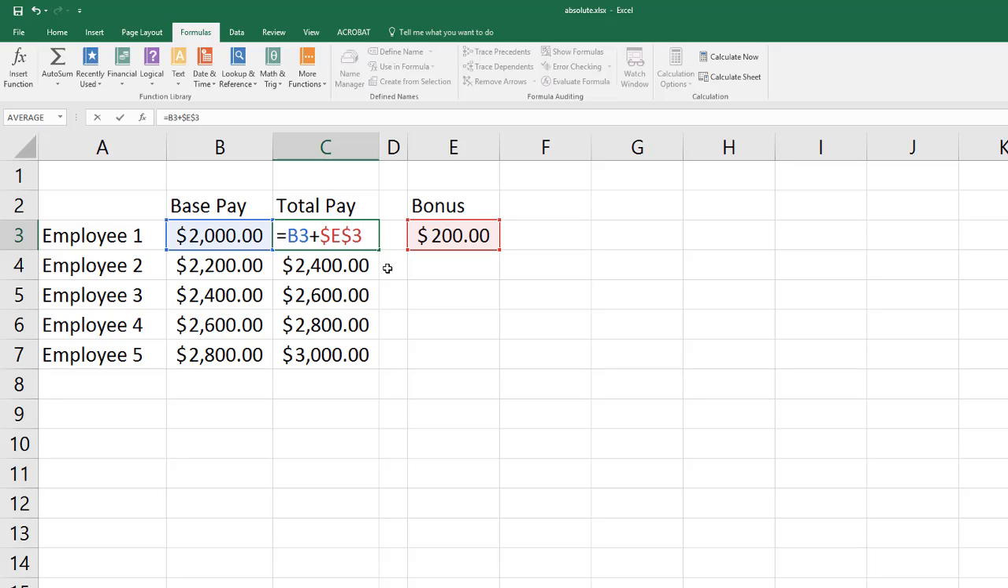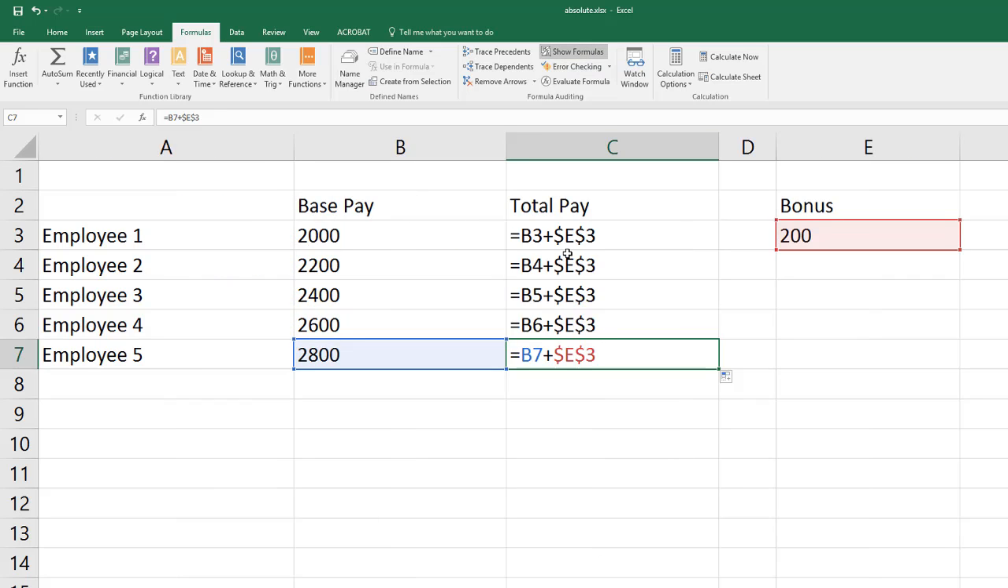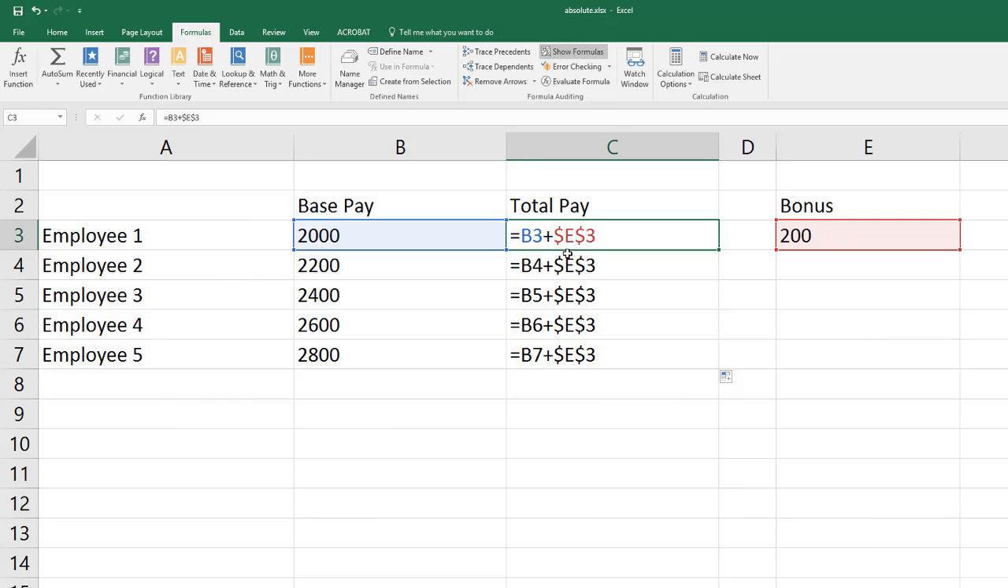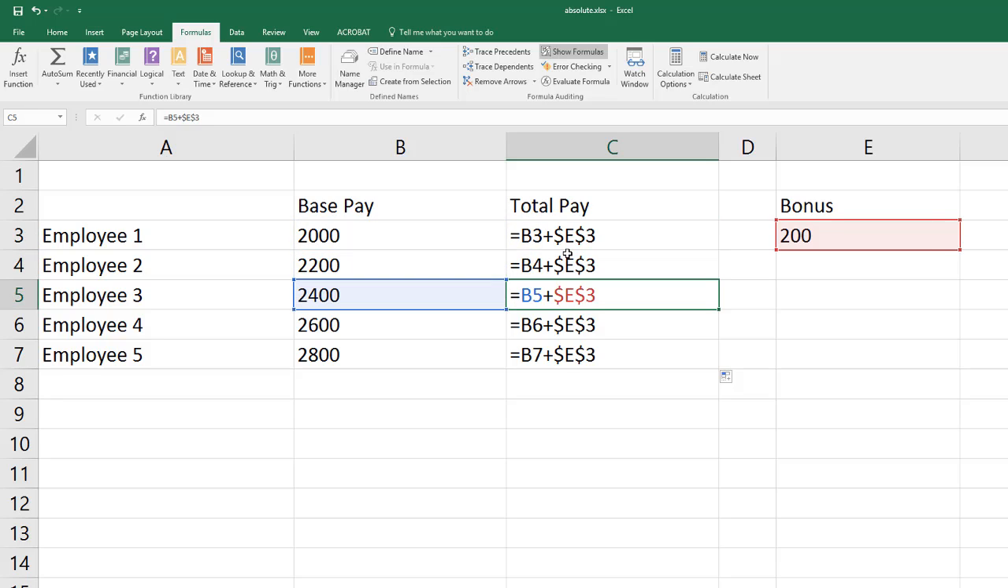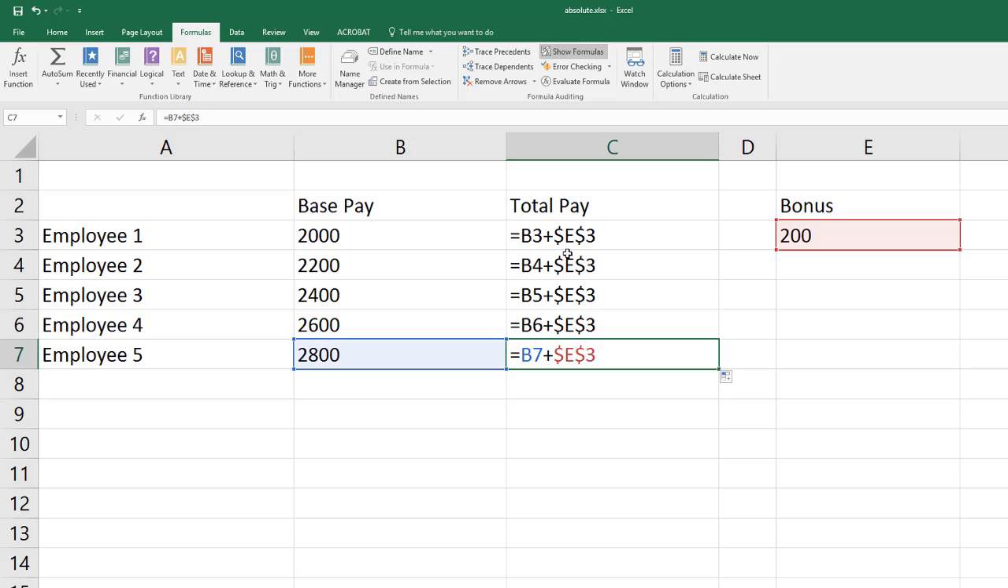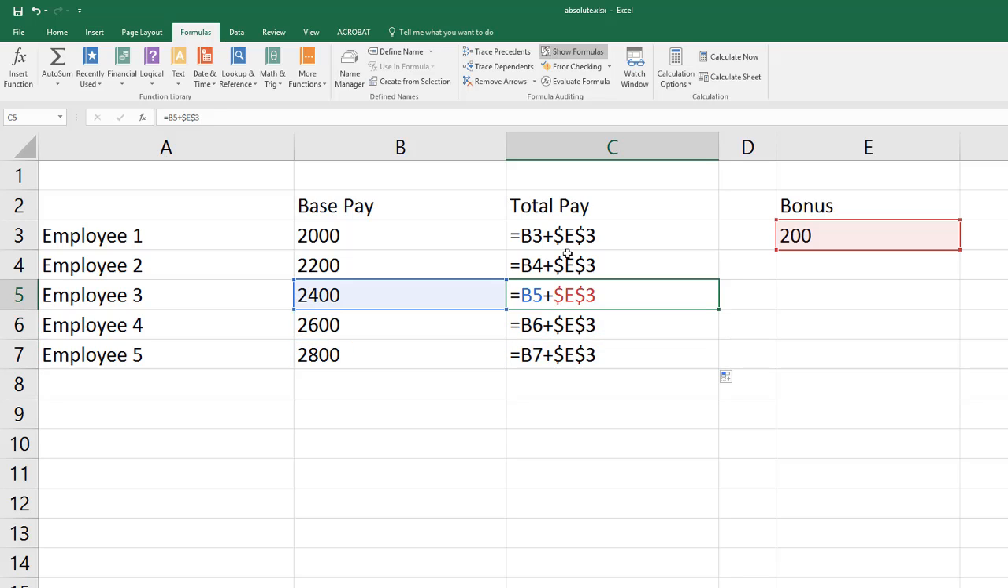So use the dollar sign as a way of nailing down the reference to the cell that you don't want to change. Press Enter, copy your formulas, and then you'll see that the formula works for everybody because you have nailed down that reference. So as I go back and forth now with my formula, you can see that every single time the formulas stay focused on E3. This is called absolute cell referencing.